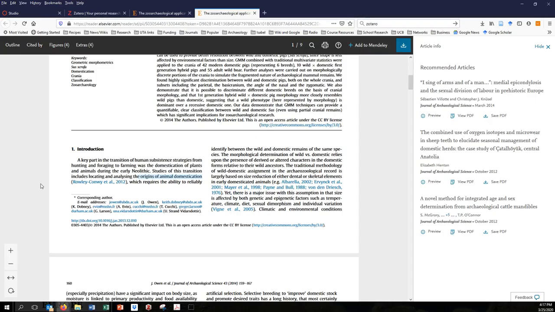Okay, so that's why I'm going to go through how to use Zotero. That's basically an overview of what it does.